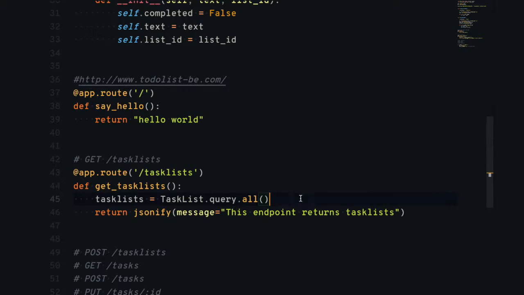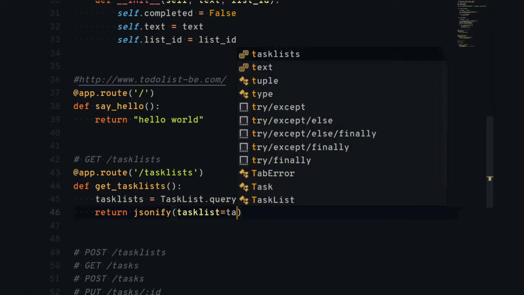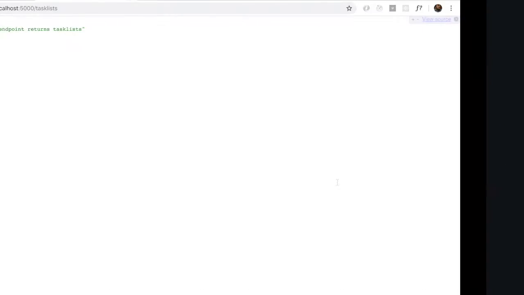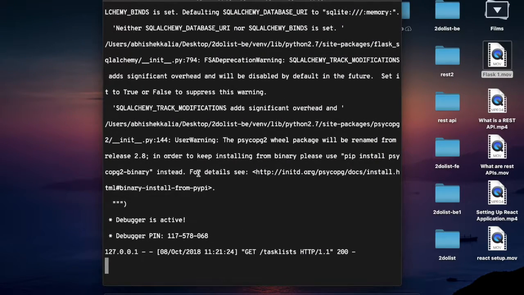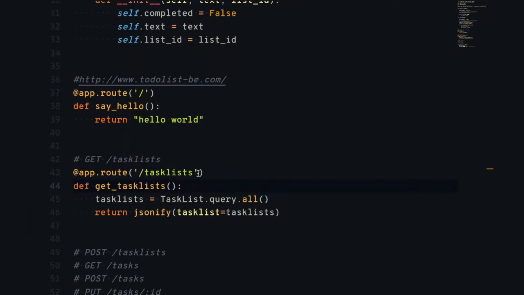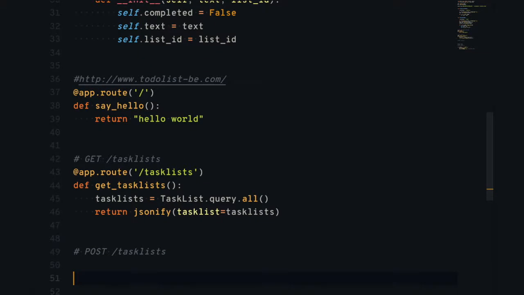So instead of printing task lists, we'll return a list of all the task lists, and we will assign the task_lists object that we have just created. If we hit save and refresh, we get an empty array. We are going to run into an error later on, but I want us to run into that error because I want to teach you how to serialize objects. So we will leave this here. The next endpoint that we want to handle is to create a new task list, and this is also a very simple thing to do.